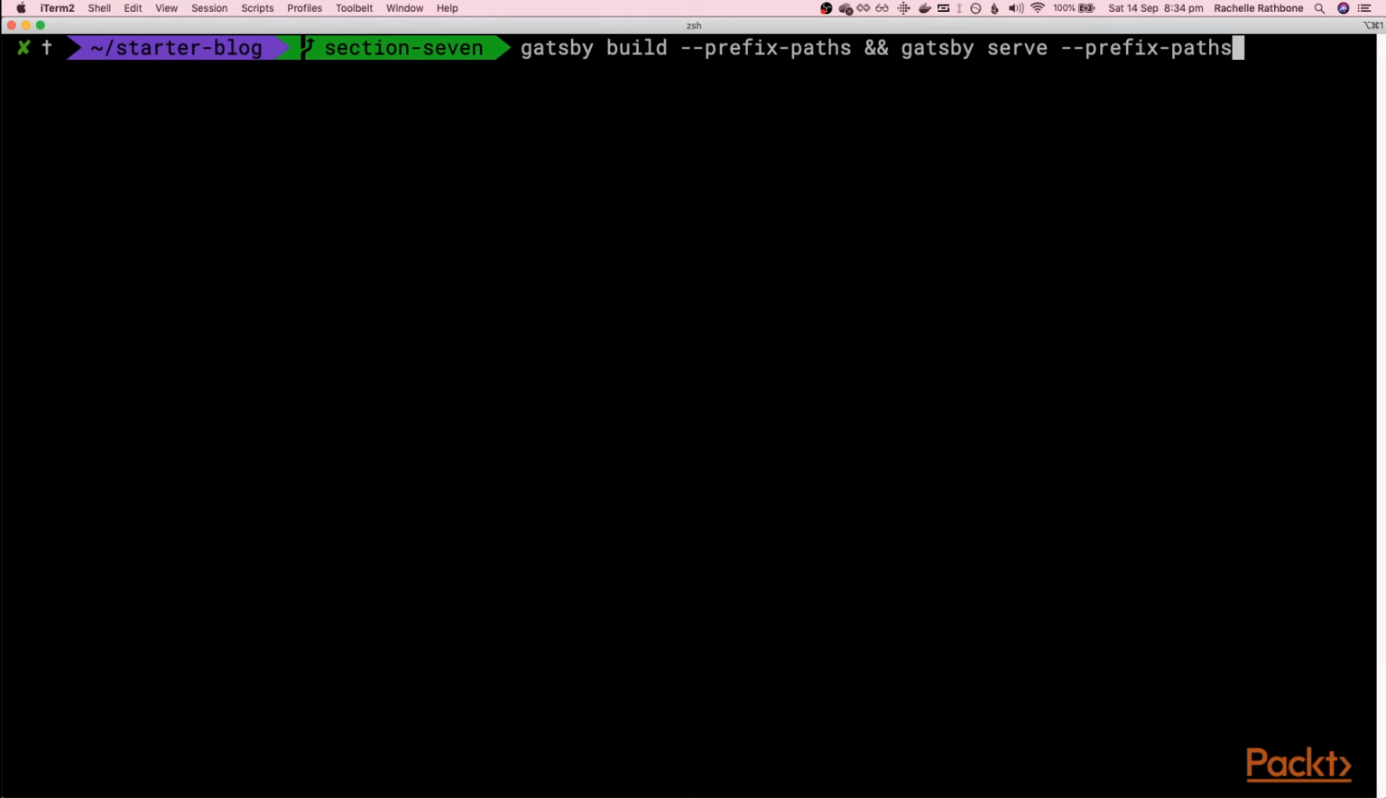All right, to view what path prefix does, we need to run the build and serve commands, but with an additional flag for each. So you can see there I've got --prefix-paths for both of those commands. If you don't add --prefix-paths to gatsby build, the file structure won't be built correctly. And if you omit it from gatsby serve, when you go to the browser, your links won't work and you'll be directed to 404s. So let's go ahead and run that.